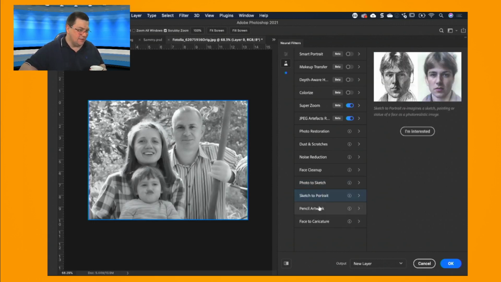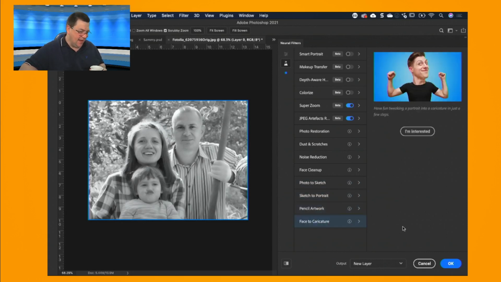Sketch to portrait could be interesting. Pencil artwork and face to caricature I'm very much looking forward to. I've clicked the I'm interested button on that one because I think that is a great effect. Now I know that Dick McClelland has a very good tutorial for doing this very effect, so you should perhaps go and have a look at that. If I remember, I'll put a link up somewhere, but it's very, very good.